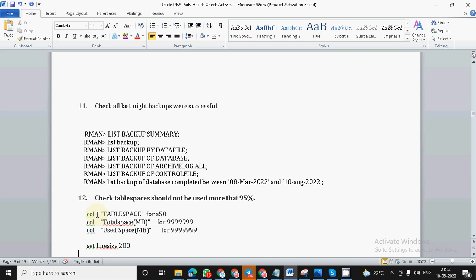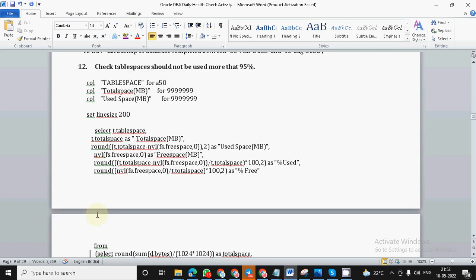We need to check backup as well, whether backup is running or what is the frequency of the backup. Okay, so we can use this command to check the backup: list backup summary, list backup by datafile. So these are the commands. With the help of these commands, we can check backup related statistics and details.